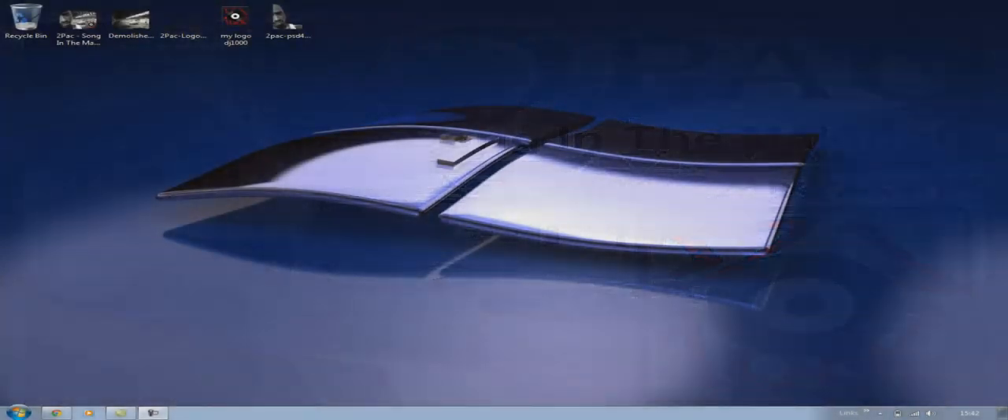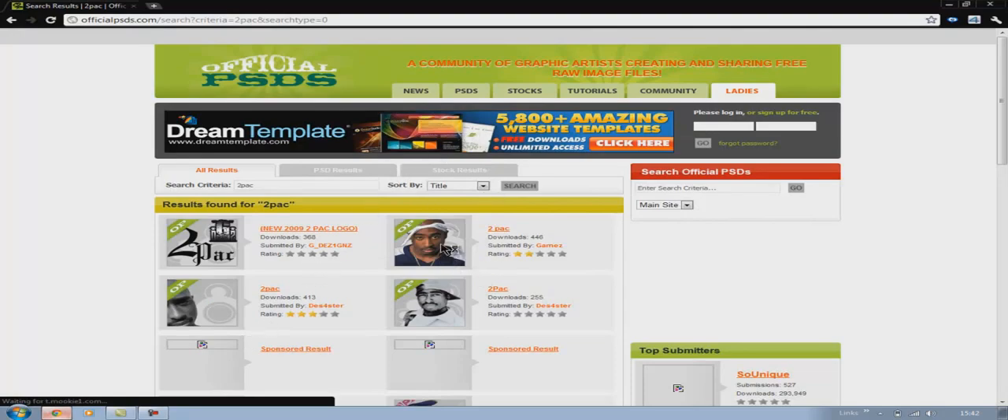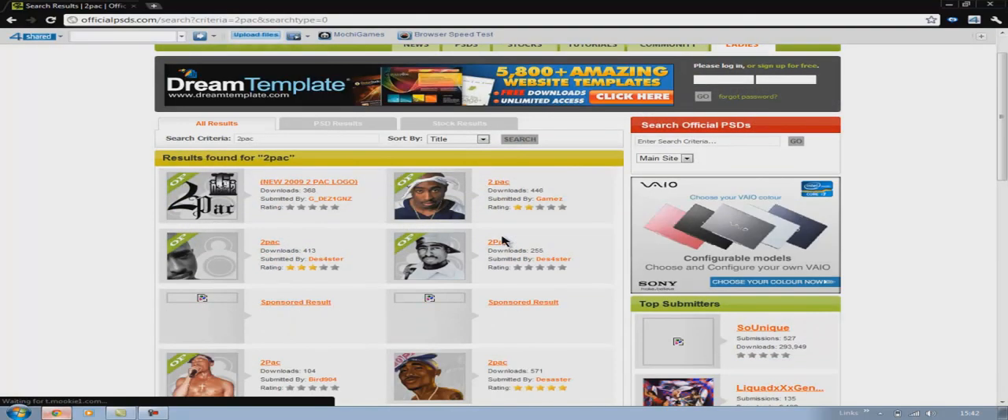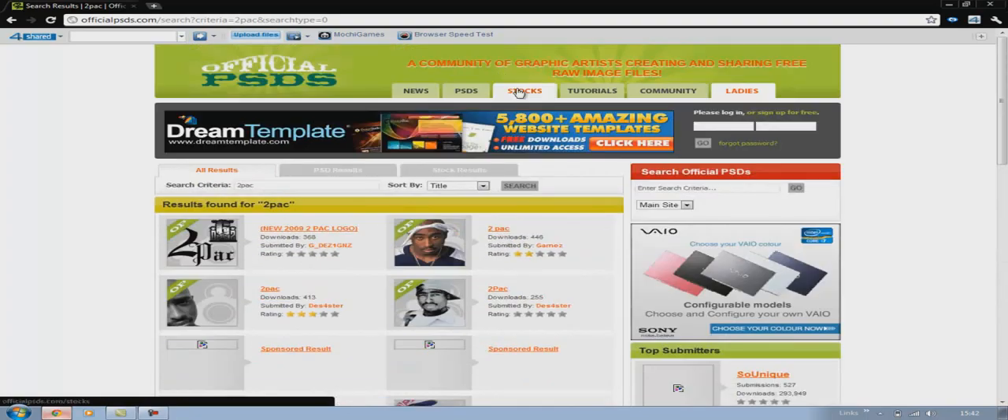Oh yeah, one more thing is that if you want to get your renders and stocks, which is the people and your backgrounds, I go to Official PSDs. See, look, this is renders. Renders are pictures with no backgrounds, and that is where the stocks are, which is background images.